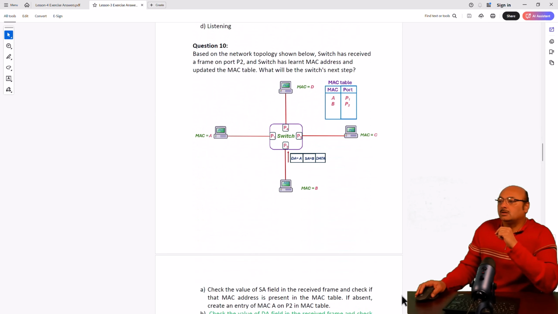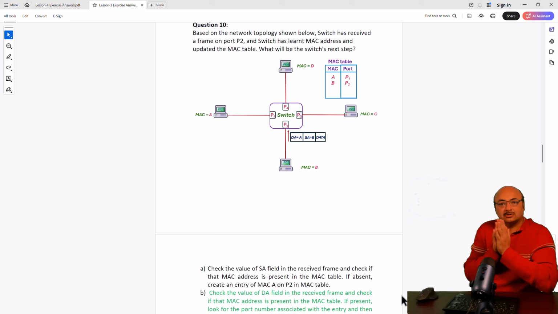Question 10. Based on the network topology shown below, switch has received a frame on port P2 and switch has learned MAC address and updated the MAC table. What will be the switch's next step? So, first step of learning is done. Second step, let's see. What is it supposed to do as a second step? It is supposed to look for the DA field. If the value of DA field is in the MAC table, you forward the frame.